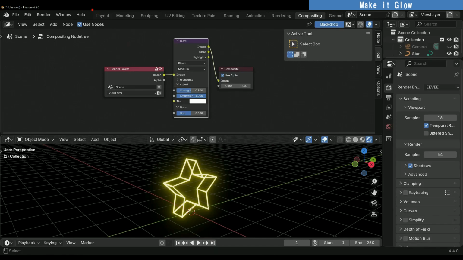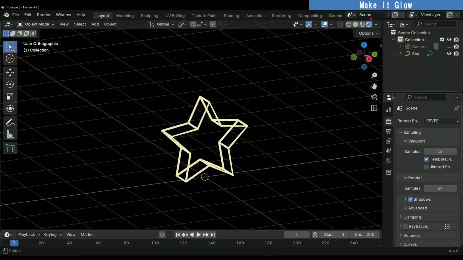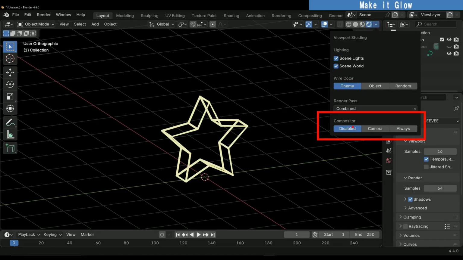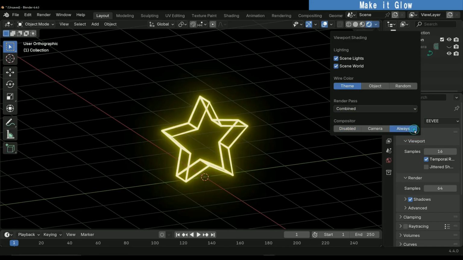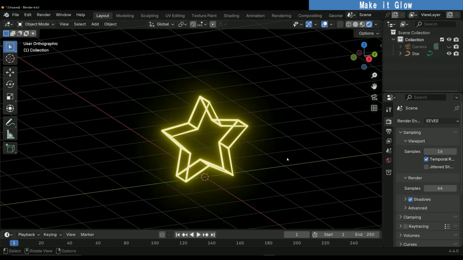Alright, once you've set everything up to this point, switch your workspace back to the Layout tab. Just like before, click on this small triangle here and change the compositor from disabled to always enabled. Okay? Now finally, let's set up the reflection of the glowing light emanating from the emission source, and then we'll wrap things up.